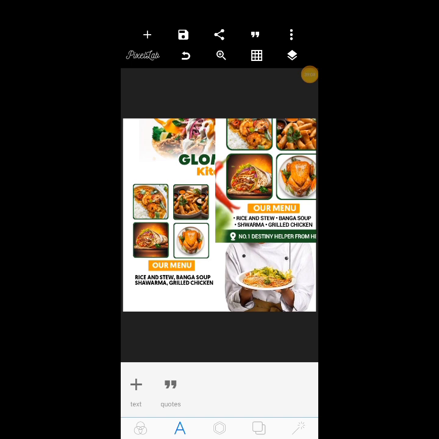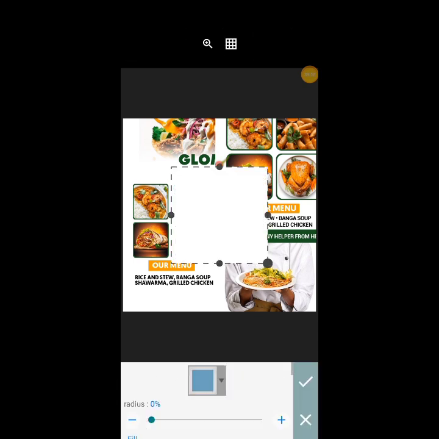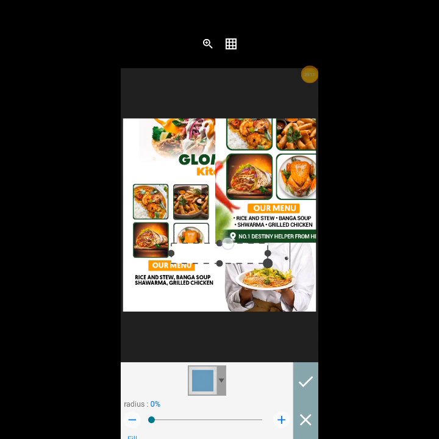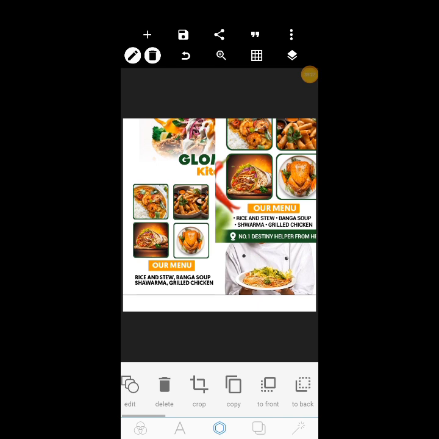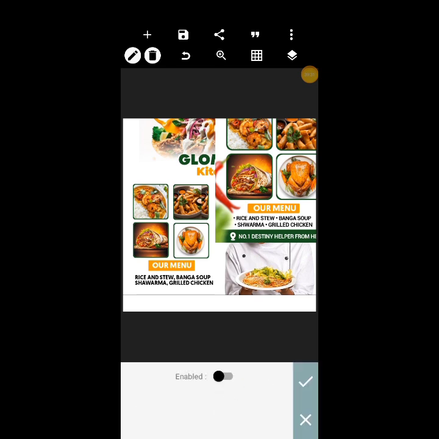For you to do that, you just have to click on this middle icon here and then click on shape and then adjust the shape, adjust it to the last edge, adjust it very well, okay? Edge to edge, and then change the color to green. Just click on color.